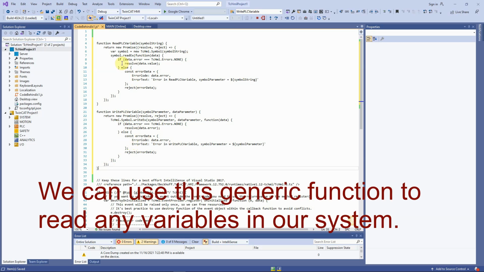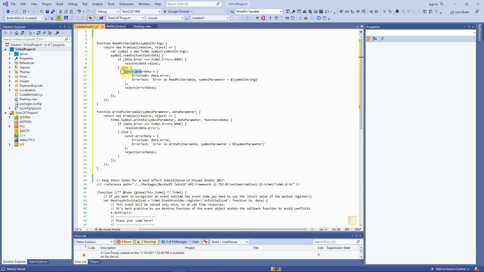When the write is successful, then we call resolve with the value. If the writing was not okay, then we call reject with the error data and with the error code. The reject can be caught as an error from where we are calling these functions. Typically another JavaScript function inside our HMI solution. These types of generic functions we can put inside a library and we don't need to see, debug, or test all the time. But we have put those inside our code behind file.